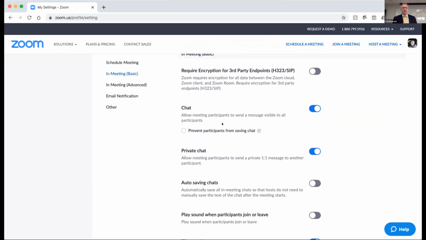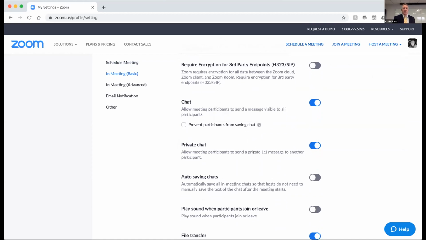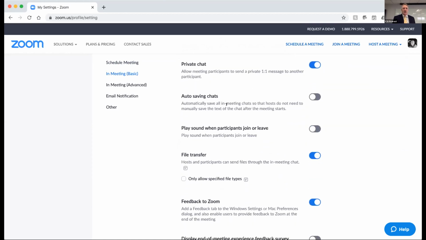So here's some of the meeting basics. I'm going to skip over this. Require encryption. I would say leave that off. The chat, allow meeting participants to send a chat. You probably, again, with your client, are not going to need that. If you're doing any type of a training with more people, then I would say to turn it on. Same with private chat being available, auto saving chats. Like I said, a lot of this you're not going to use with your client.